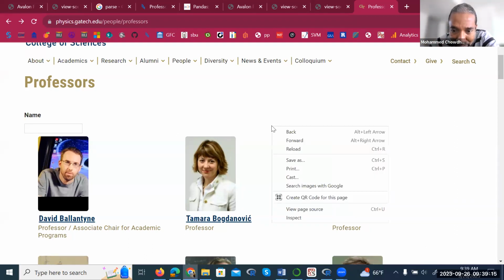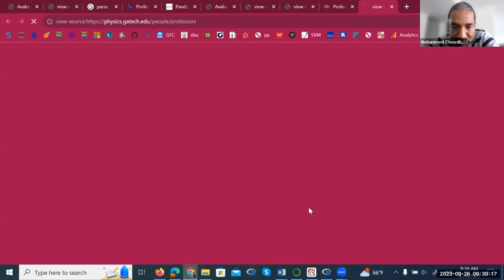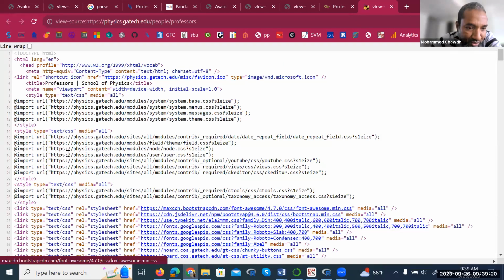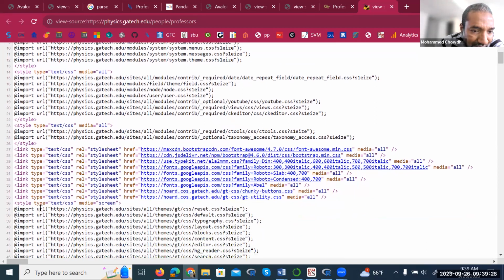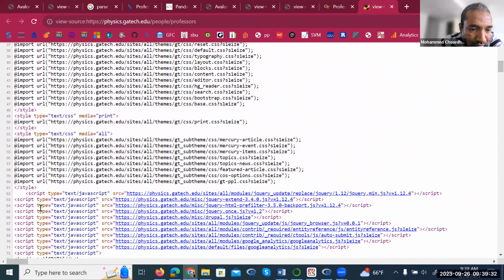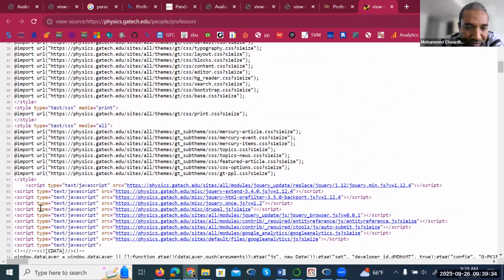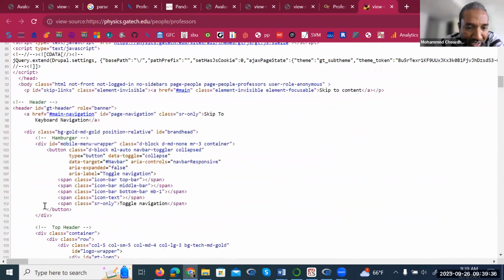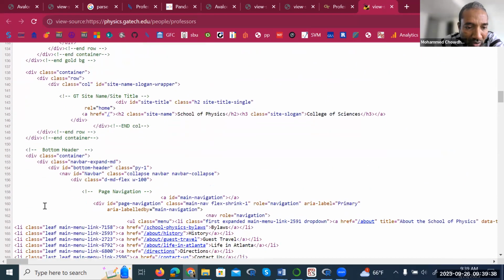Right click on that and view page source. View page source, you will see HTML like this. Import like this, you will have to find it that way, and then check how you can bring all physics faculty from there to R or Python, okay?